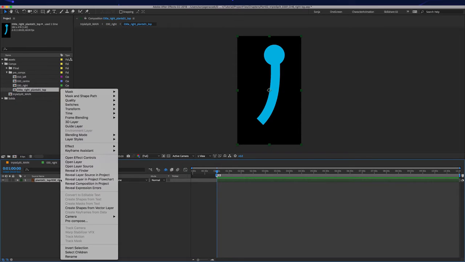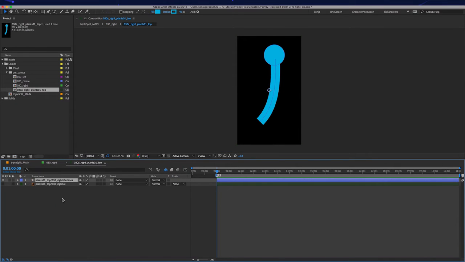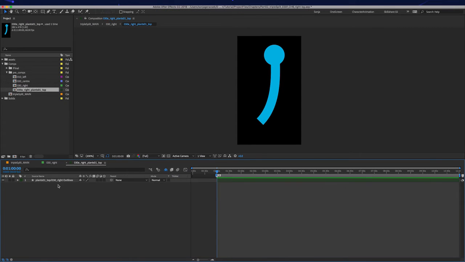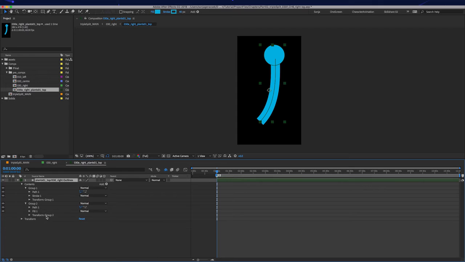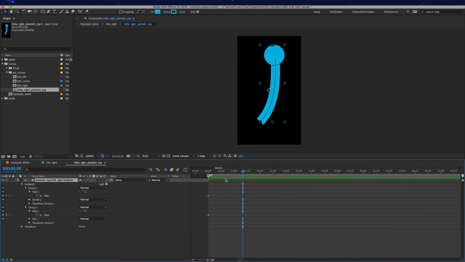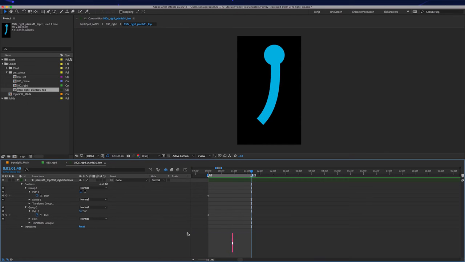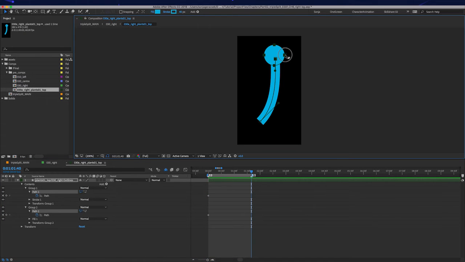Now we want to create shapes from this vector layer. We can remove the original layer. We don't need that one anymore. We'll toggle open the contents and also the groups, and we'll delete this merge path. We'll set keyframes to the path. We'll move forward 100 frames. We'll set an end marker, and we'll animate this down a little bit.